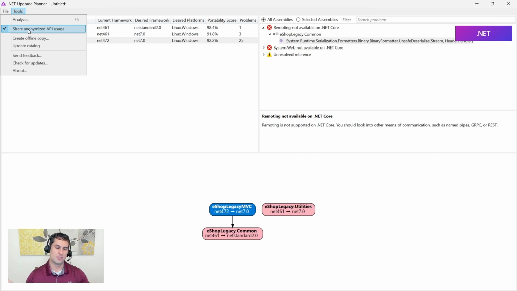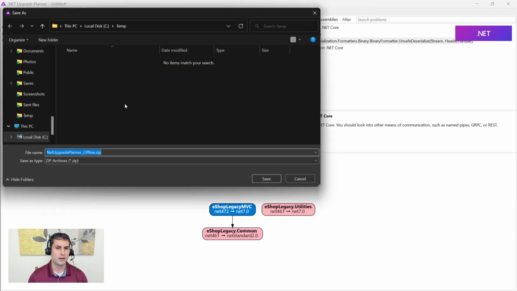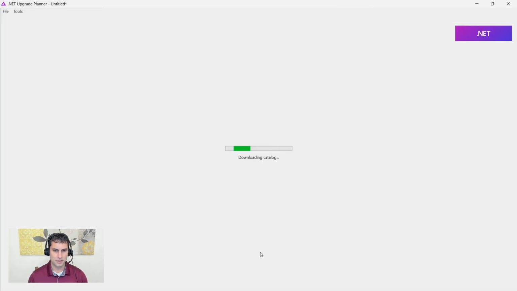If you uncheck it, that's fine. The tool still works, same as before. No harm done there. But let me just briefly click Create Offline Copy. It lets you choose a location for a zip file, and then it needs to download that catalog again.